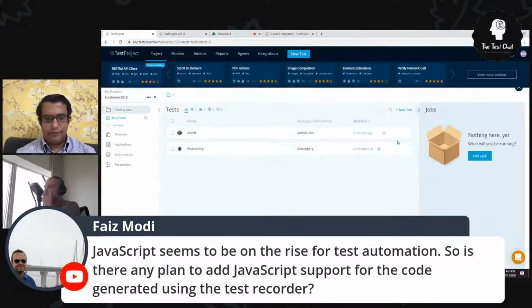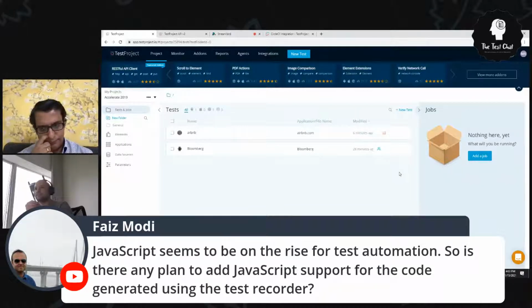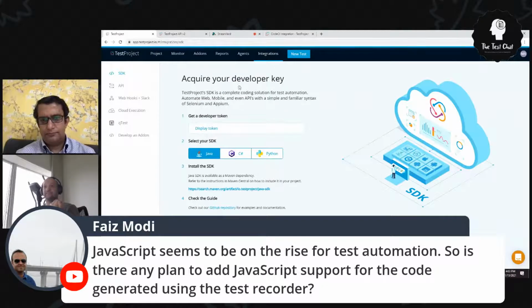There is another question for you. JavaScript seems to be on the rise for test automation. So is there any plan to add JavaScript support for code generated using the test recorder? Yes, we have plans to add JavaScript not only for code generating, but as one of our SDKs. Anytime between the end of Q1 and the beginning or middle of Q2, you will see a JavaScript SDK added here as well.